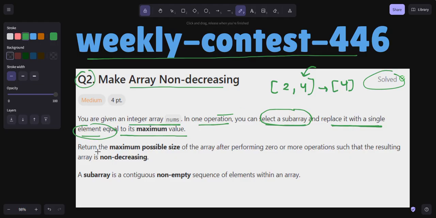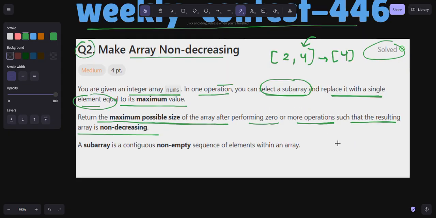We have to return the maximum possible size of the array after performing 0 or more operations such that the resulting array is non-decreasing. So we need our array non-decreasing. Like if my array is like this 2, 4, 4, so this is non-decreasing, right? It is in increasing order, so this is right. But if the array is like this 5, 2 and 4, so this is bad, right? Because from 5 it's decreasing.